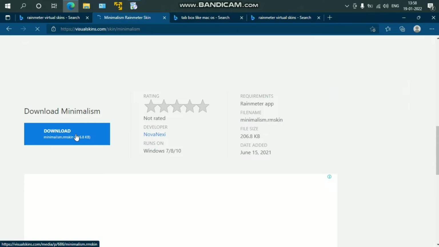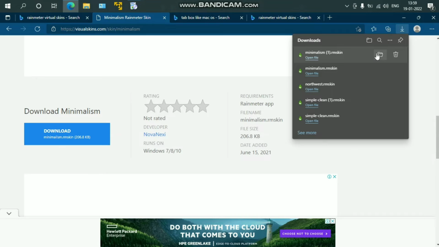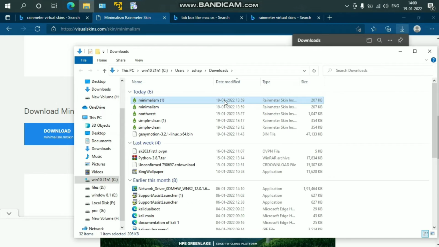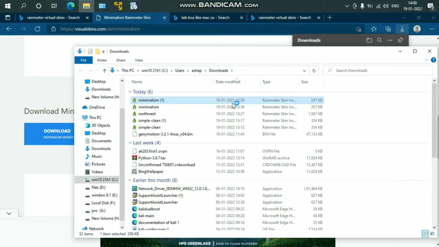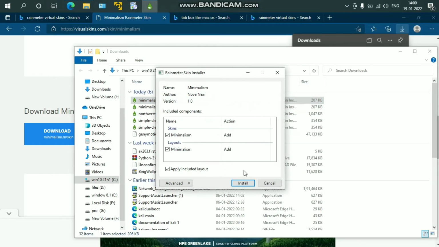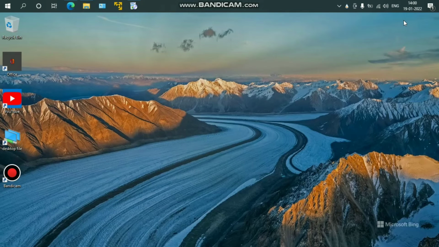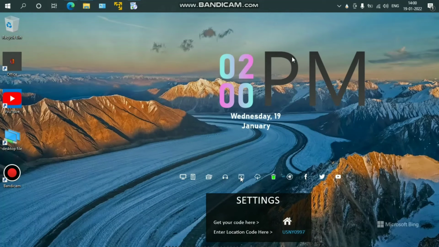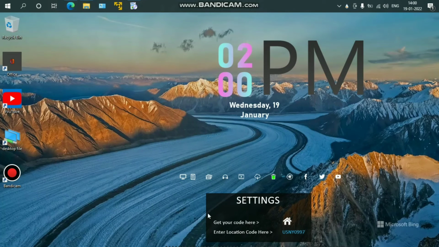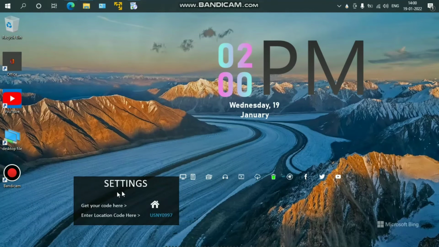After downloading the skin, open the download folder. Open the skin installer. Click on the install button. Wait for a few seconds. After installation of the skin, adjust the icons. Now, the desktop looks perfect.